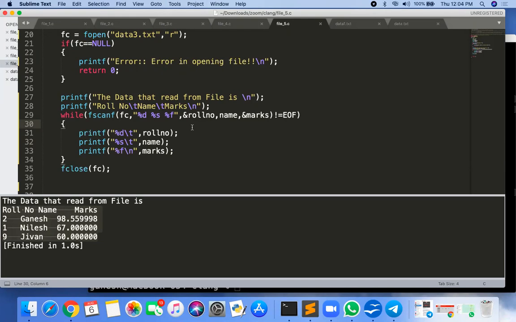So here you have what you have learned: how to write your data, how to write your output into the file. Then if you have already written that data, how to read it back. If you want to read it back, you should use fscanf.